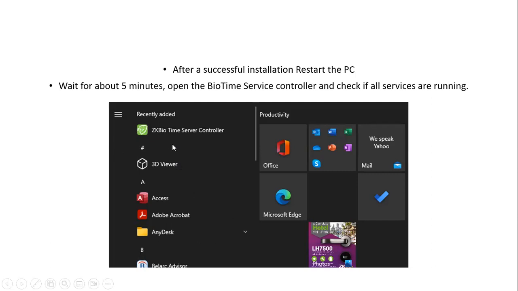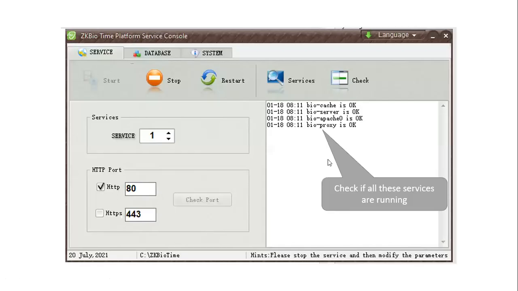Check if all your services are running. If you click on your start button, not your Windows button, your start button, you'll be able to see that you have your BioTime server controller. You should open that and see if all your services are running. Just confirm that everything is properly done there. This will open and then you'll be able to see that everything is running properly. Then you can open your software.